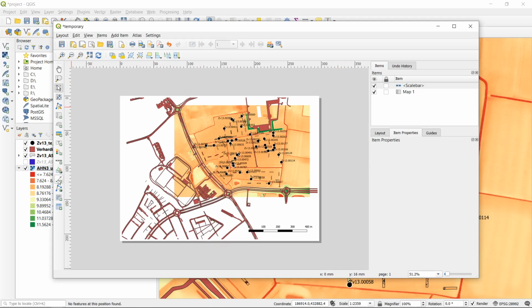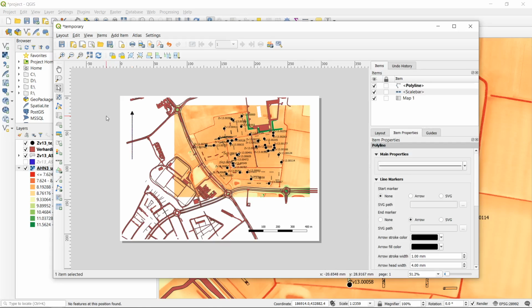Now then we will add a north arrow, so I will do that by selecting the arrow, and we can make it into a north arrow by clicking on our map and then hold shift and go northwards. So it will make a straight line northwards. Click again left and then right click to finish it, and so we have a north arrow in our map.